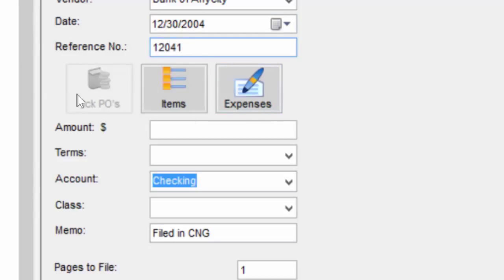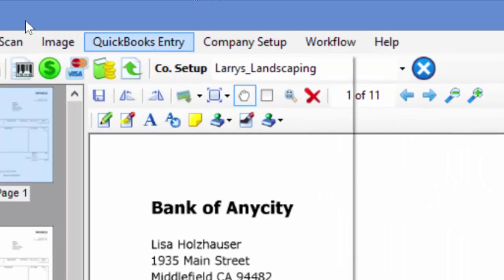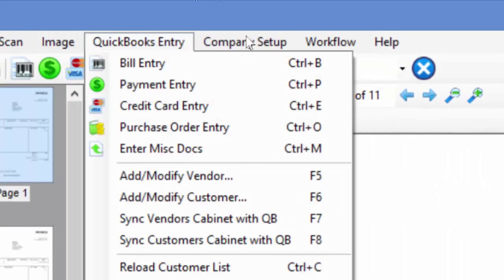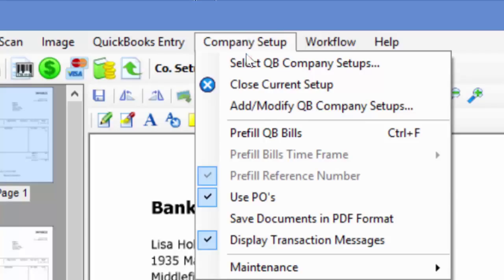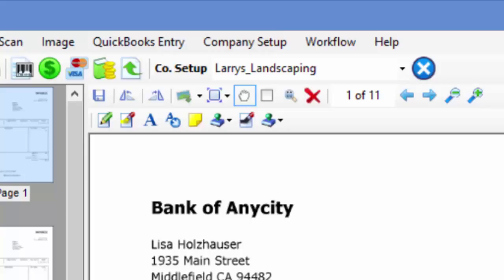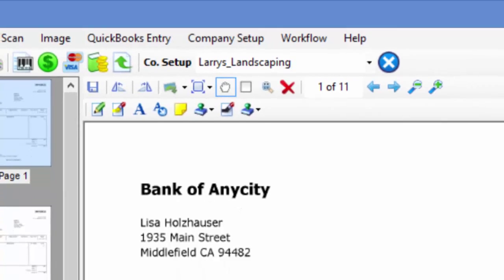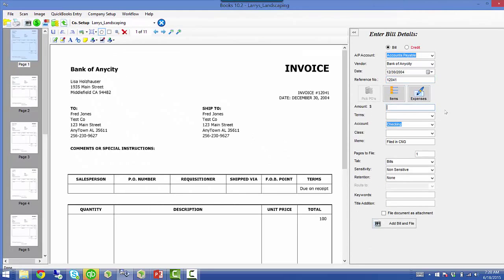And now if you do use purchase orders, you have the option to turn this Pick POs button on. That is here under company setup. You have the checkbox for use POs. So if it sees a purchase order that's available for that vendor, this button will no longer be grayed out, and you could tie this to a purchase order if you wanted to. But we're just going to keep on filing it as an invoice.